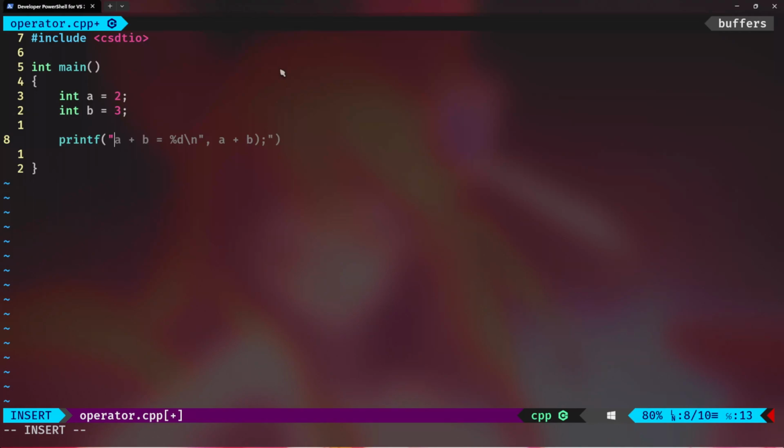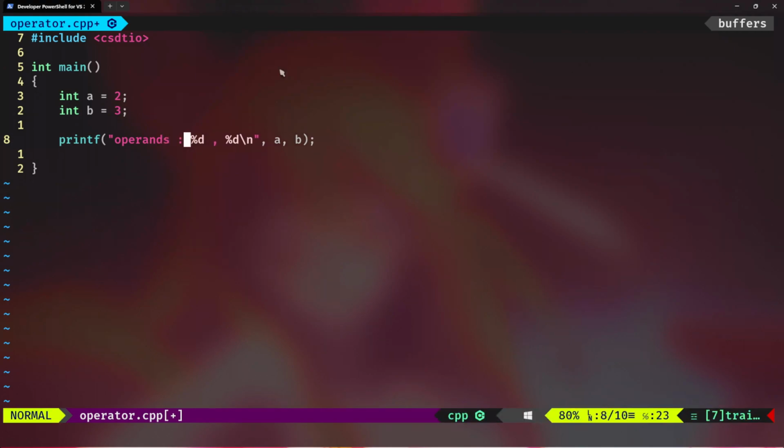Let's say %d, that is our a, and then comma %d backslash n, a and b, and we will call these our operands. So these are our operands.